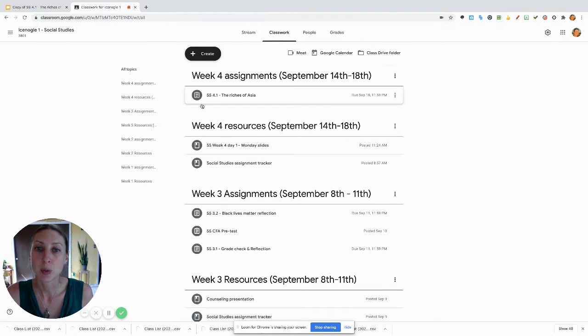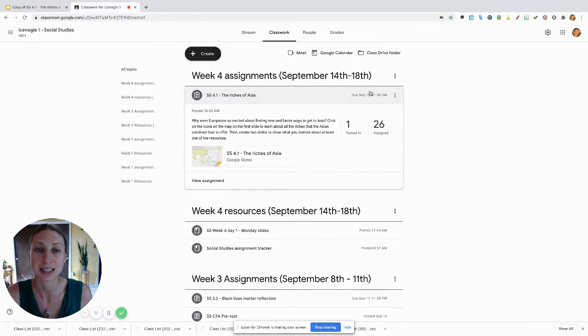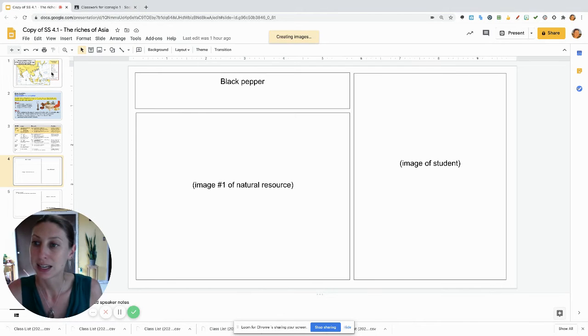This is week 4. There's one assignment posted so far. We're going to click on that, SS 4.1, The Riches of Asia. It says it's due September 18th at almost midnight, which is this Friday. So you're going to click on the Google Slides assignment to open it up. It's going to take you to a file that looks like this.